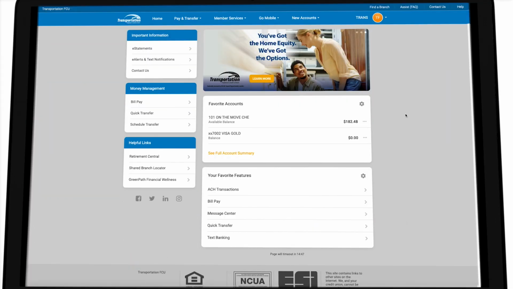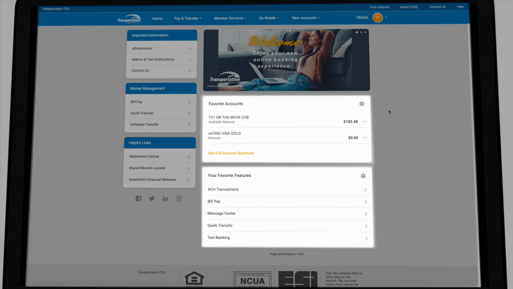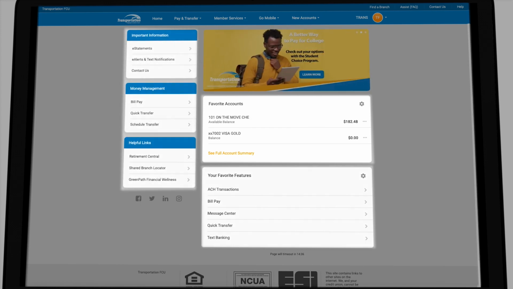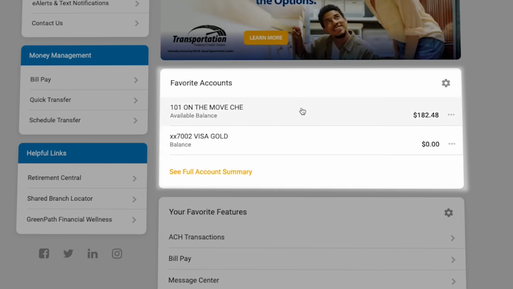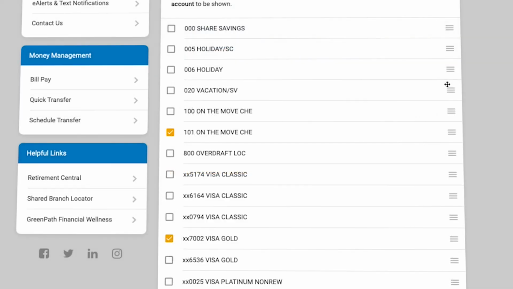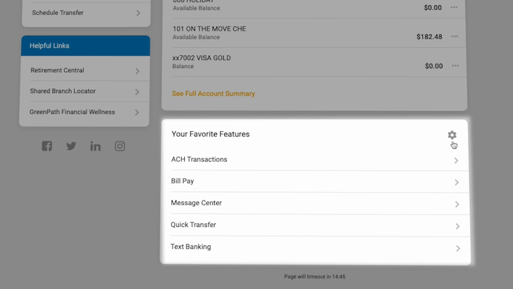After you log in, you can get a quick look at your accounts, easily find where to make any transactions you may need, and quickly connect to a variety of services. Here, you'll see all your favorite accounts listed. To customize what accounts appear here, as well as the order they appear in, simply click the gear icon. You can also create shortcuts to online account access features you use regularly by customizing your favorite features here.